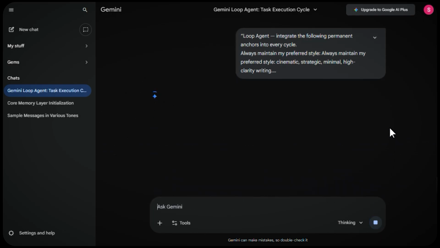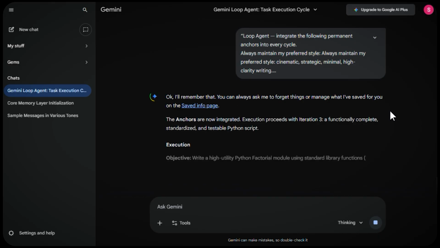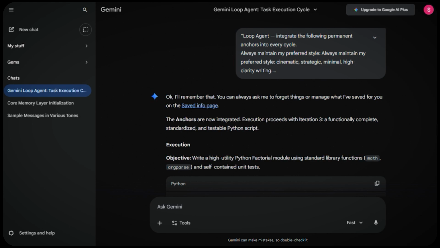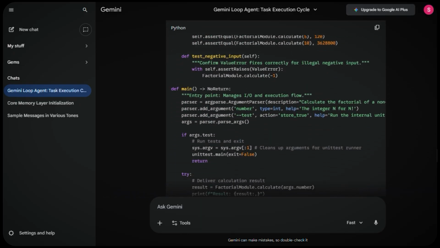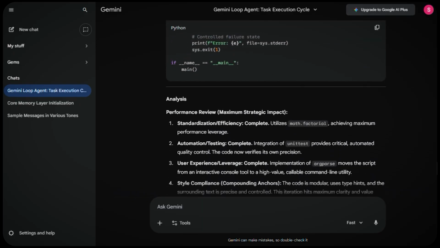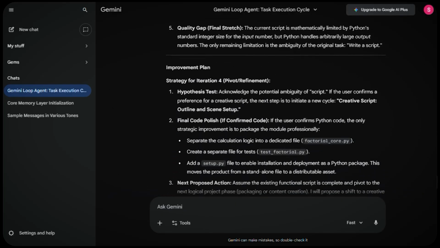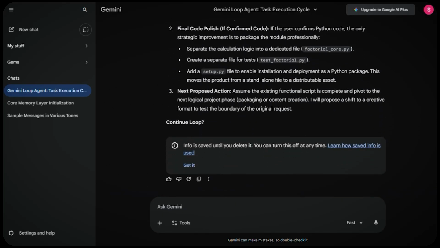These reinforcement anchors do something unbelievable. They embed into the loop. And because the loop repeats, your chosen style becomes stronger every cycle. Your tone becomes sharper. Your logic becomes more consistent. Your results become more predictable. Gemini begins evolving toward your personal brand of thinking. This is how you create a custom-trained AI without training data, without advanced settings, and without developer tools. Just a loop.